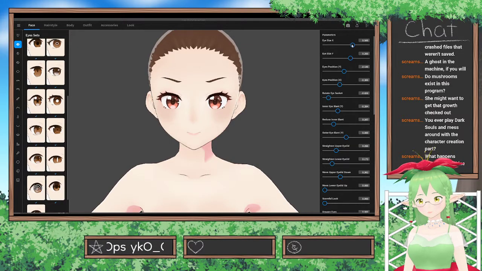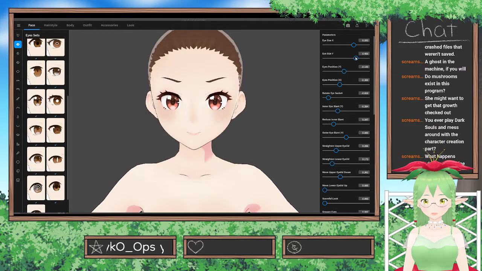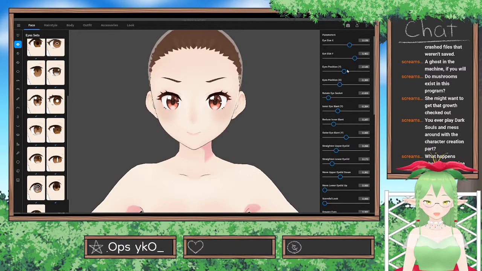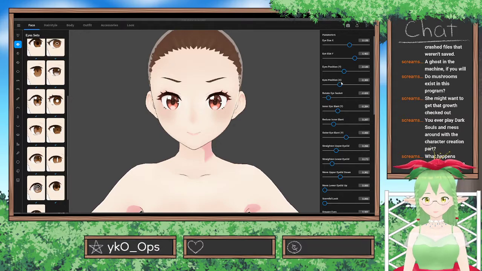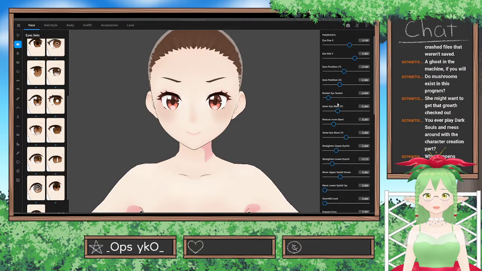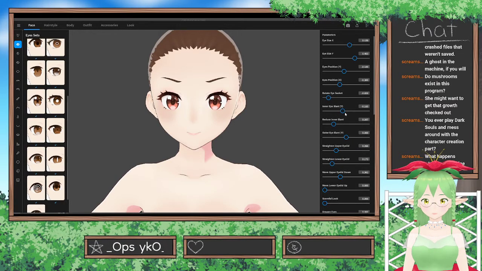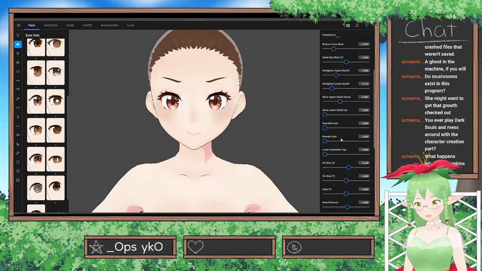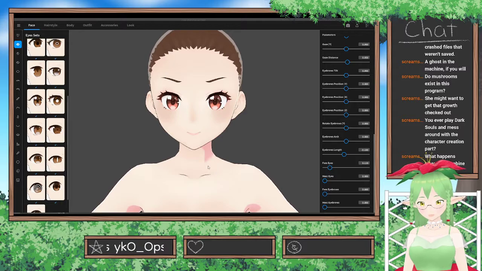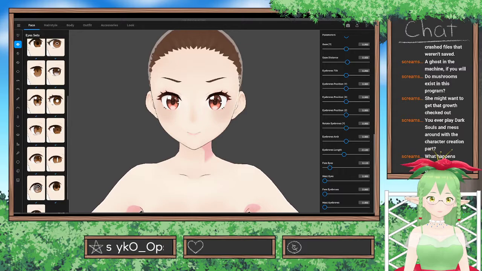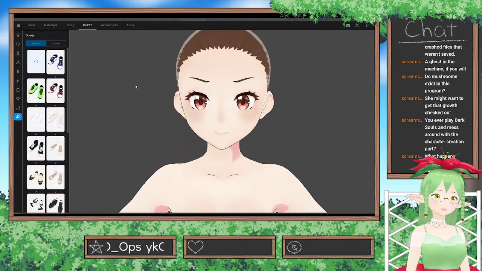Now we get to make her eyes a little bit bigger. Yeah, we don't want to mess with the Y position. Eyes are really hard to do right, easy to screw up. So we just kind of leave them where they are. Let's see. What have we not done? I think we've done everything. So that's the face. Let's move on to outfit.